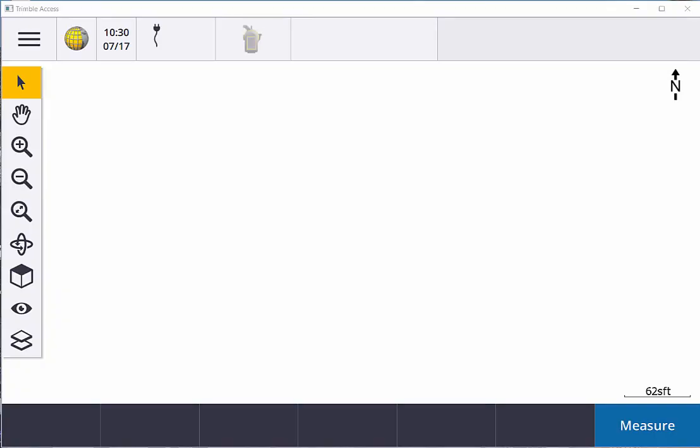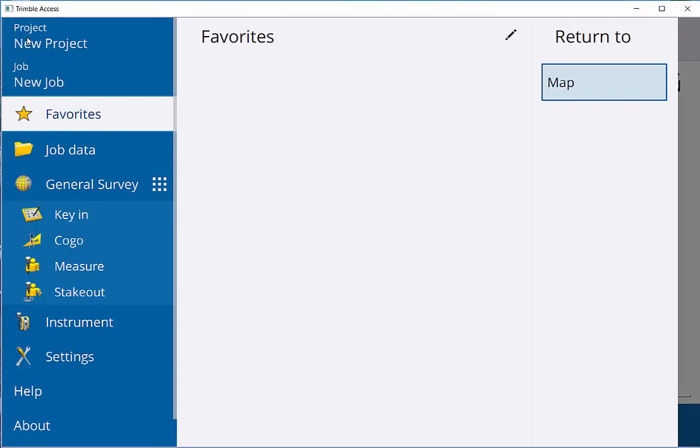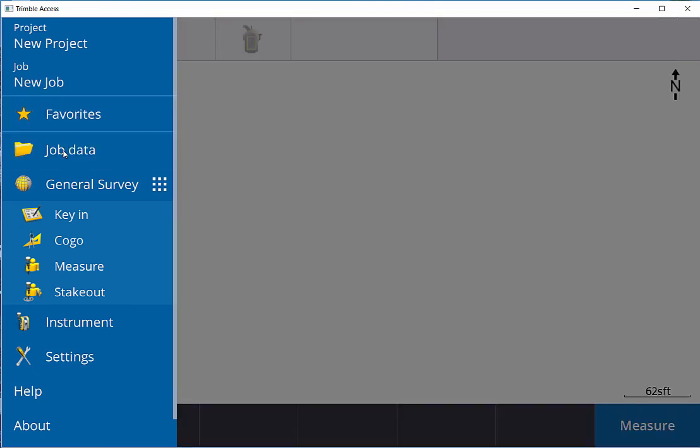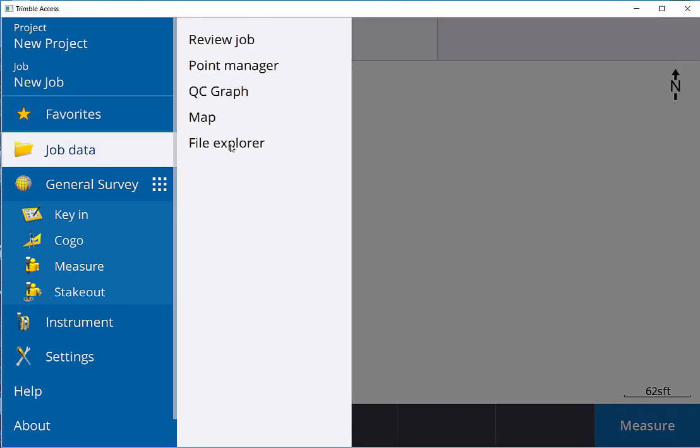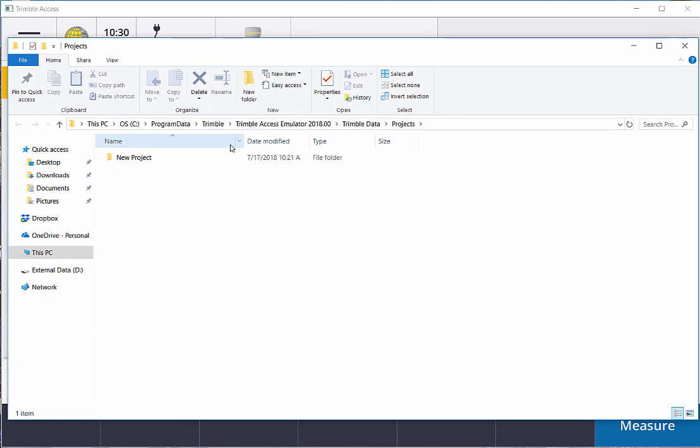Since Trimble Access 2018 is running on Windows 10, the path that's created when we create a new project and a new job can be found by clicking on the menu icon at the upper left-hand corner of the screen. Then go into Job Data, and under Job Data, choosing File Explorer. This will open up our Windows 10 File Explorer, and it shows us that on the C drive, under Program Data folder, we have a Trimble folder, then a Trimble Access 2018 folder. Inside that, you'll have a Trimble Data folder.